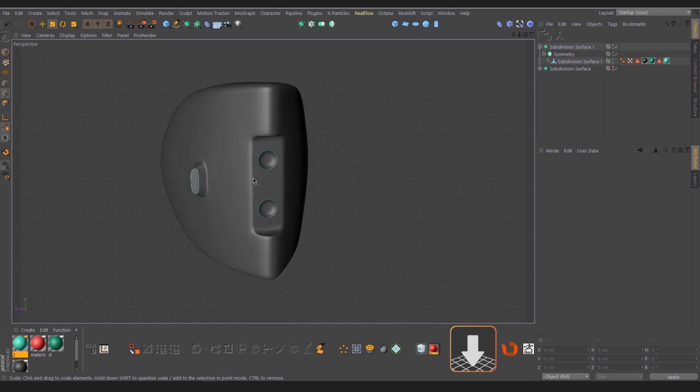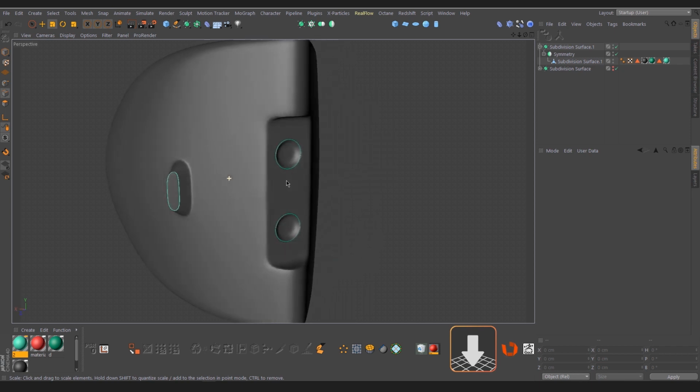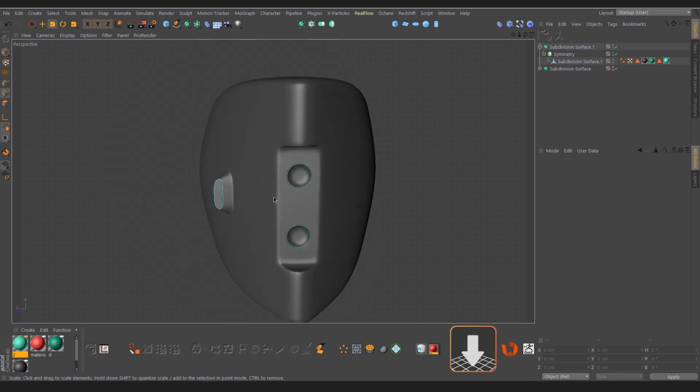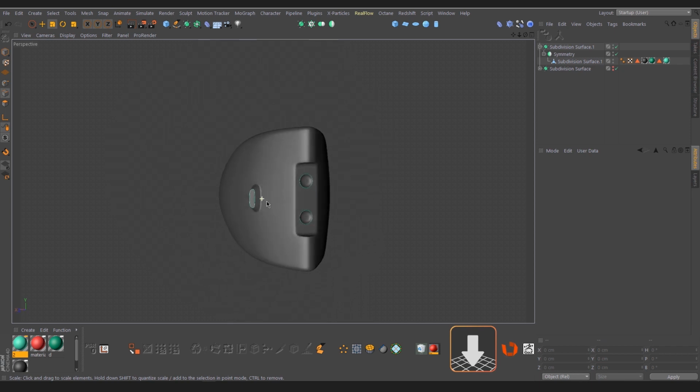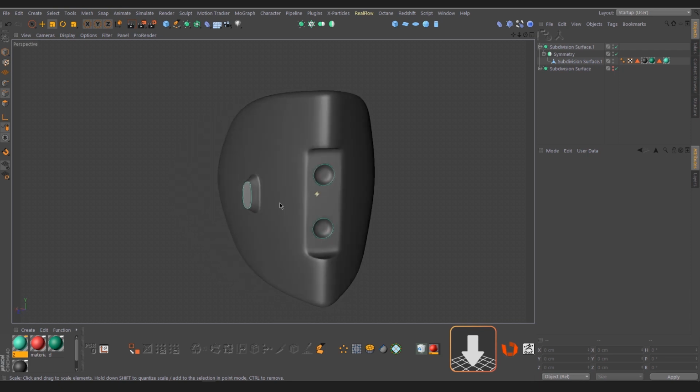Okay, see, it sometimes takes some minutes to perform this kind of model. Okay, that's it.